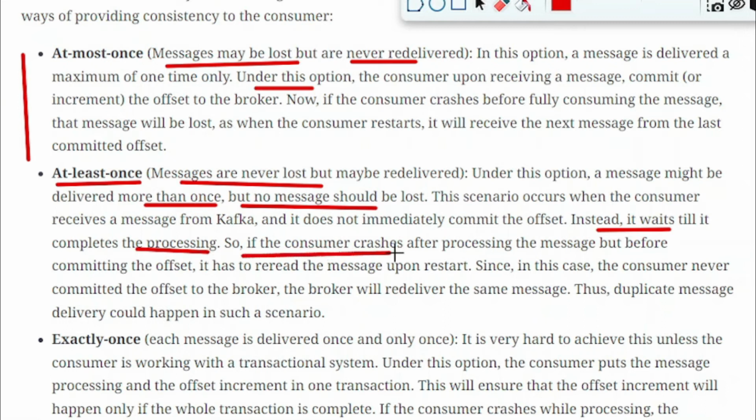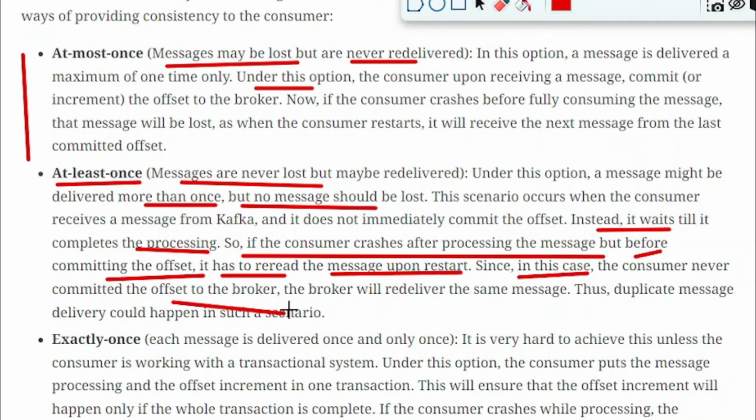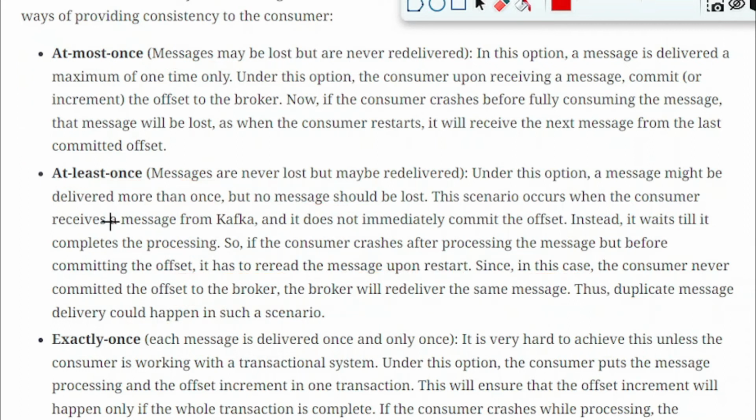So if the consumer crashes after processing the message but before committing the offset, it has to reread the message upon restart. Since the consumer never committed the offset to the broker, the same message will be redelivered, and thus duplicate message delivery could happen in such a scenario. So that is one problem here. You keep the guarantee that a message will not get lost, but there is a chance of getting duplicate messages on the consumer side.